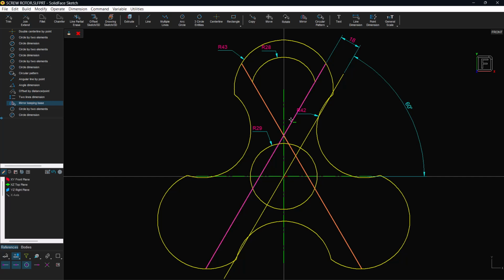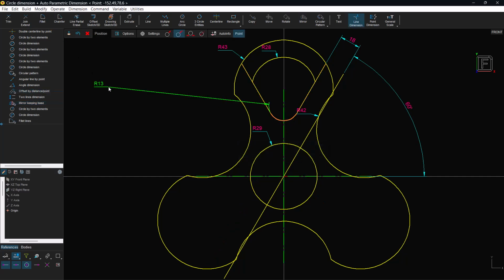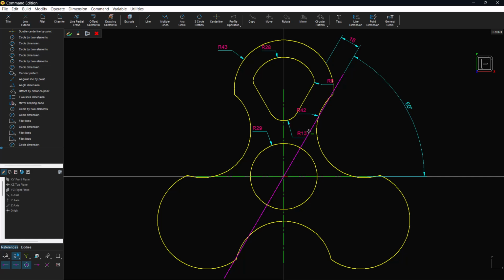Creating fillets with radius 8. And fillet with a radius of 13. Selecting and canceling the auxiliary lines and dimensions.